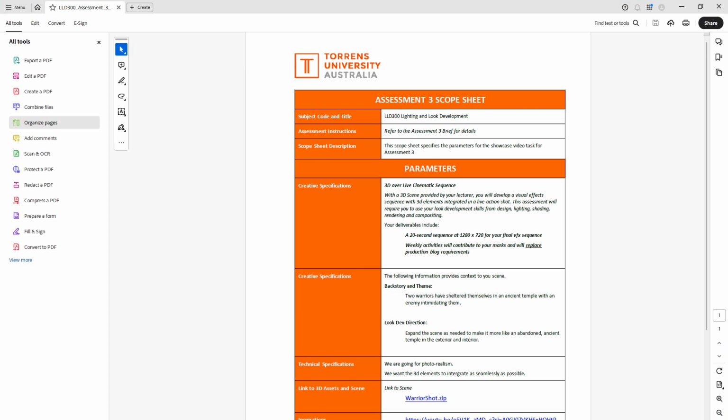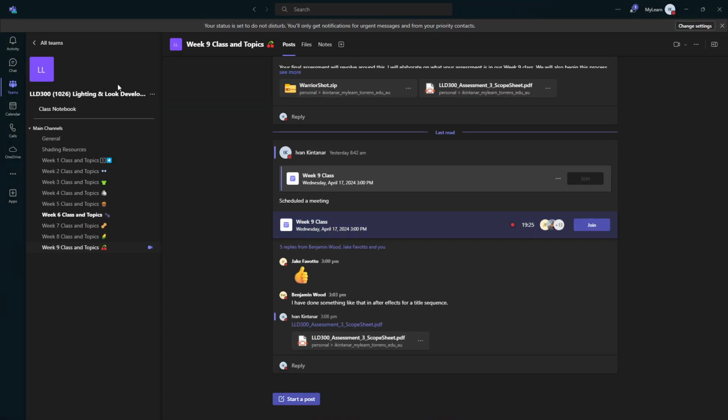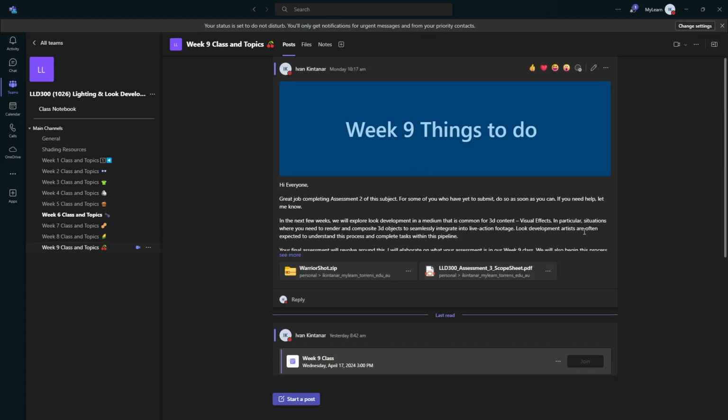If you don't have access to the scope sheet, make sure you have that. I'll copy the link and share it with everyone here. It looks like some of you have experience with a little bit of compositing, which is good. We won't cover more advanced stuff like match moving, but we'll look at a little bit of it. In our week 9 channel, you have your scope sheet there, but you also have a zip file.